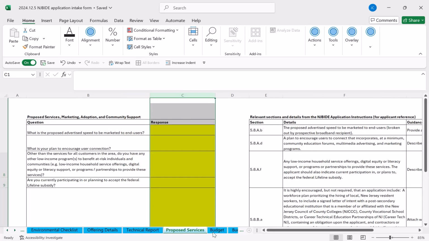The next sheet is titled Proposed Services and is intended for applicants to fill in their plans for delivering and promoting internet services, as well as if and how they can focus on equitable access, community support, and alignment with federal and state programs. This sheet follows a similar structure as the technical report, so applicants should input their responses into column C.